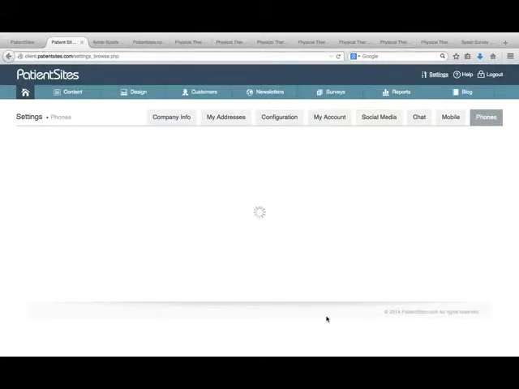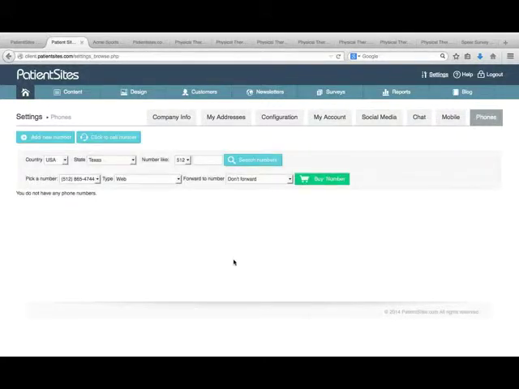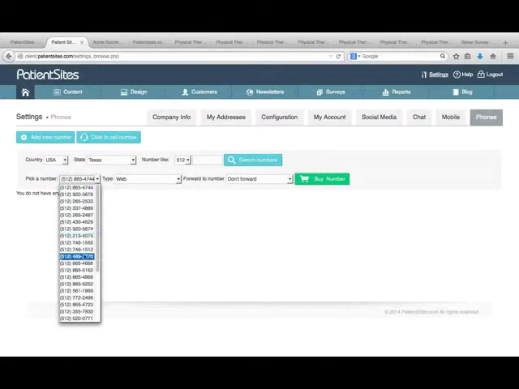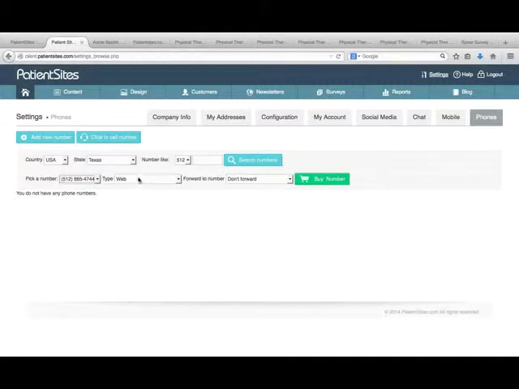I'll go and search numbers, and then it'll come back and give me a bunch of 512 numbers that are available. And I'll pick one that I like, and I'll say, okay, I'm going to use this to track my website phone leads. I could also get a number for my yellow pages or my business cards or whatever else I wanted to do. And then I'd select which location I wanted to forward it to, and literally I can go in now and buy this number.